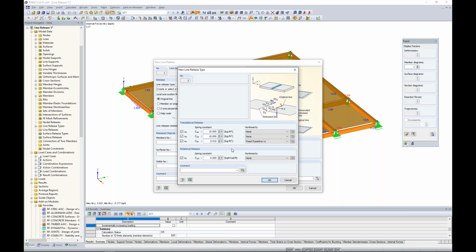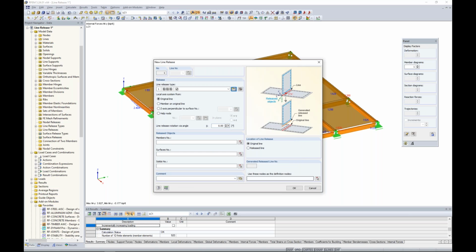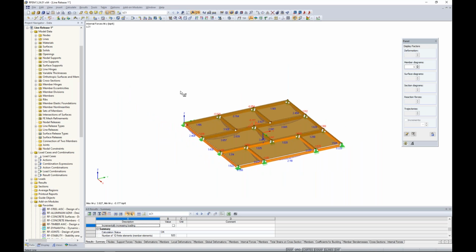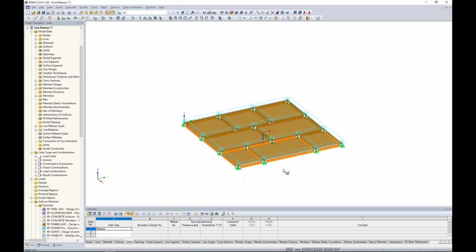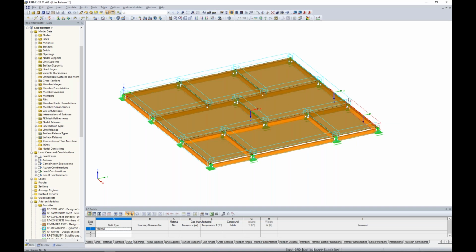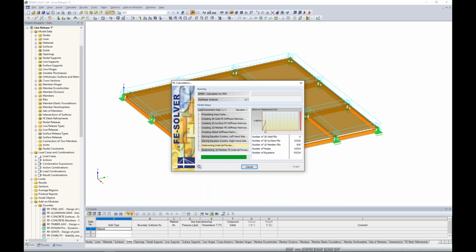So once we have created this line release type for all of these definitions between the member and the surface, I can click OK. I am going to release surface number 1. When I click OK, I have the ability here just to highlight over the entire member. And what you'll see now is this symbol, which represents the line release, connecting all of these glulam members to my CLT panel. So I rerun this calculation, and hopefully we'll see a little bit of a difference here with our results.